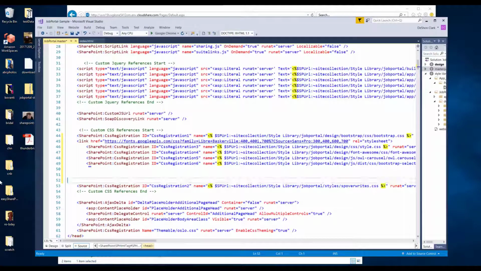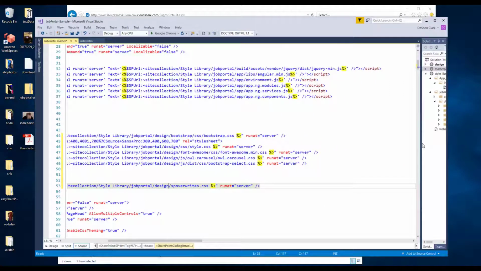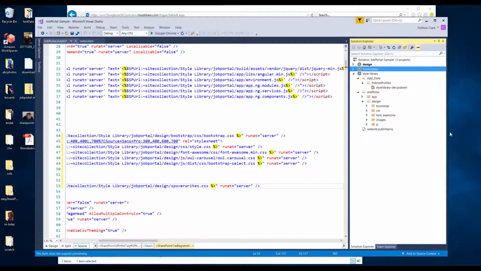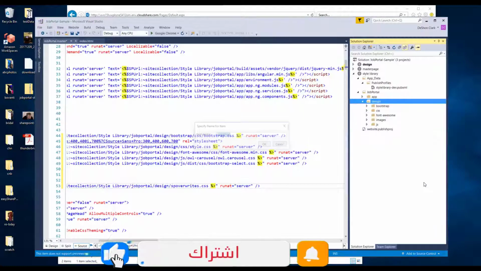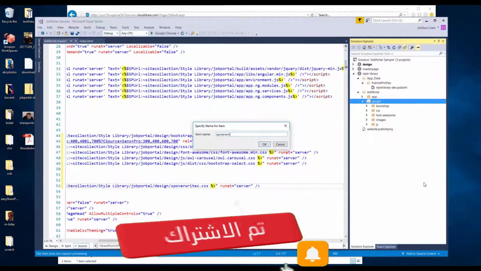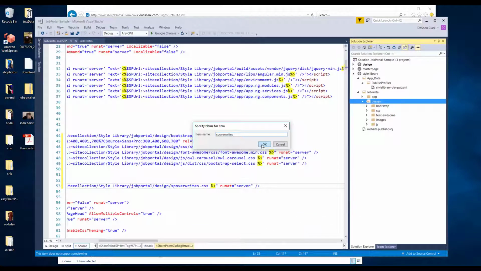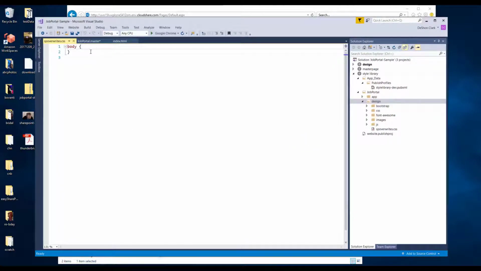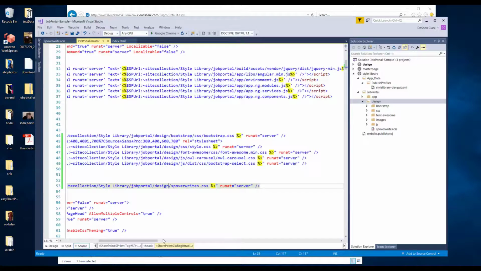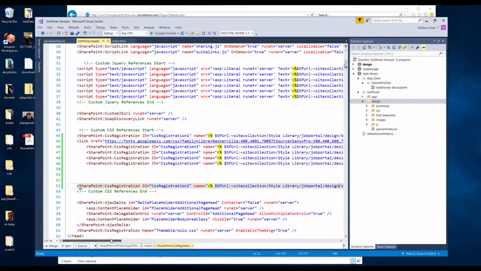Bootstrap is an extra. And then we want the SP overwrite. So we want that right at the root of the design. And let's go ahead and create that guy so we don't forget it. Style SP overwrites. Okay, so that's primed and ready to go. Just go ahead and save these all. All right, what else do we have? Okay, so that's it for the CSS.